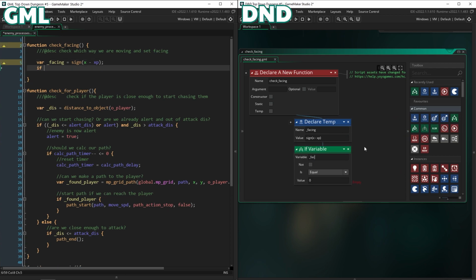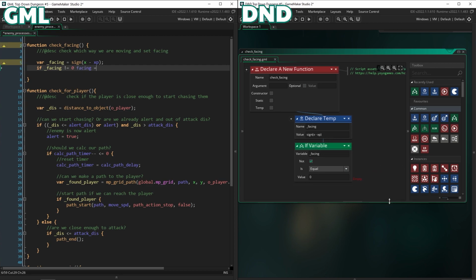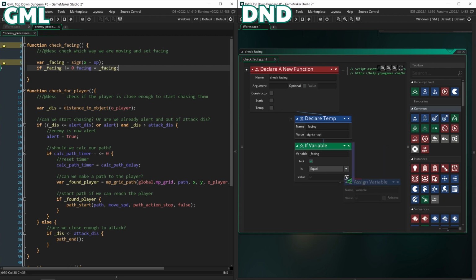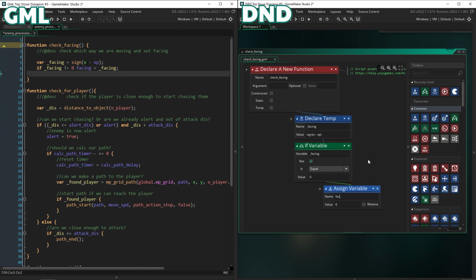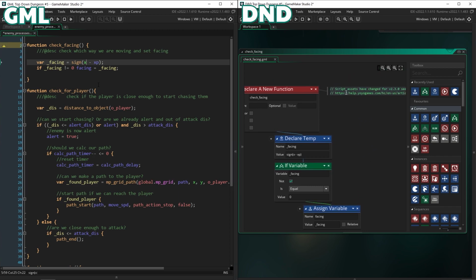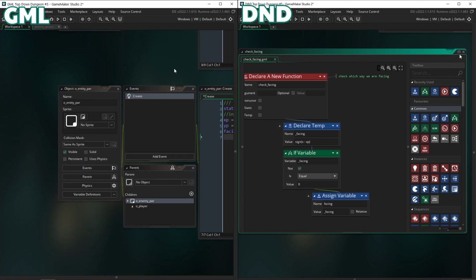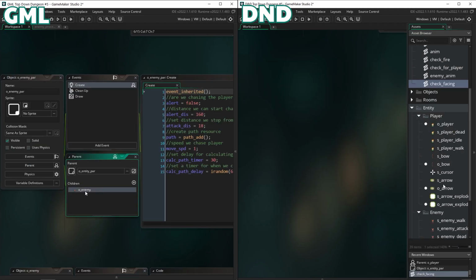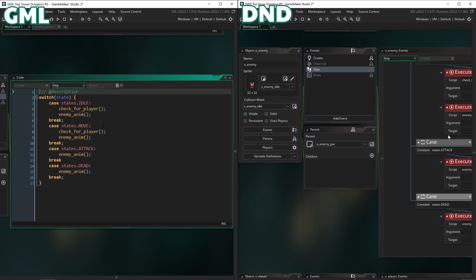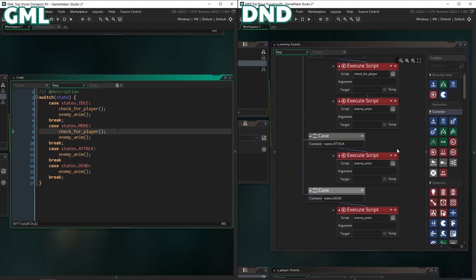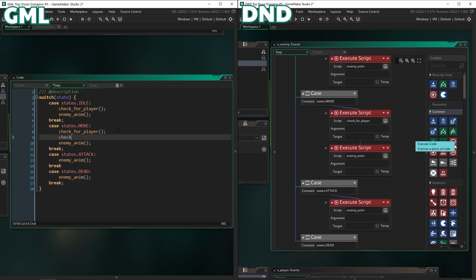So we have to check and say if facing is not equal to 0, then facing is equal to underscore facing. So this is just a simple check that uses our x previous position just to calculate if we're moving to the right or to the left. So whichever way you're moving is the way we'll be facing. And let's add that to our move state. So back for our enemy, when we're moving, we want to check for facing. And we'll just paste it in here.